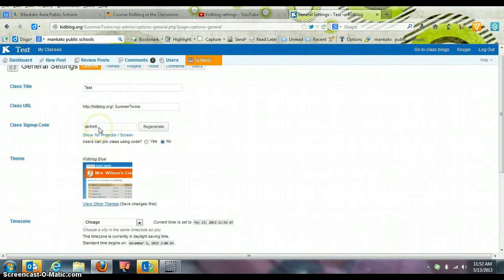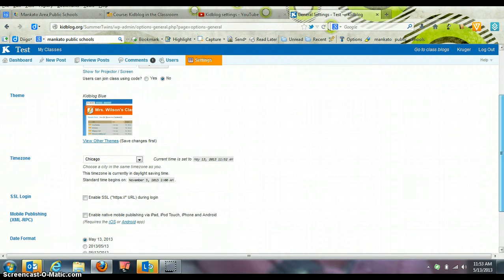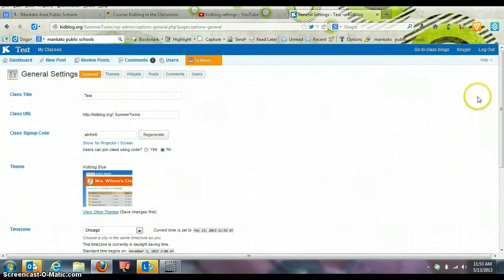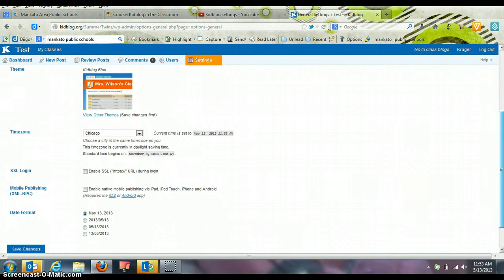This is something that's new, the class sign-up code. In the years coming after this, what you can do is actually put this up, and you can have kids sign up for their own blog using that code, and you can regenerate it and allow users to sign up for it if you have that checked. Themes, you can change the theme. Going also across the top, there's a selection that says themes, and you can change the theme of your blog.